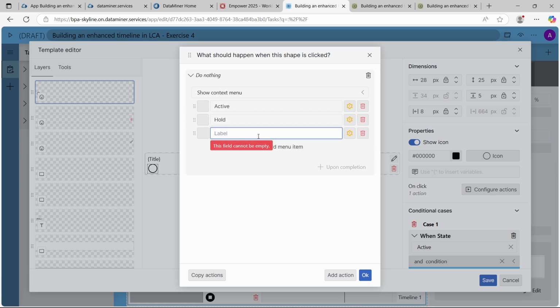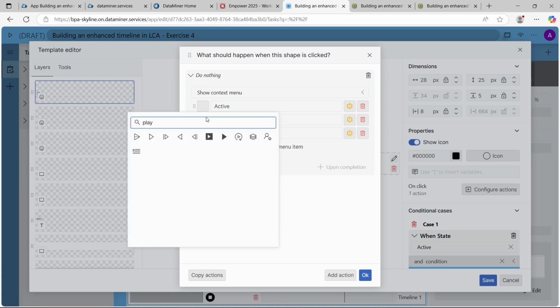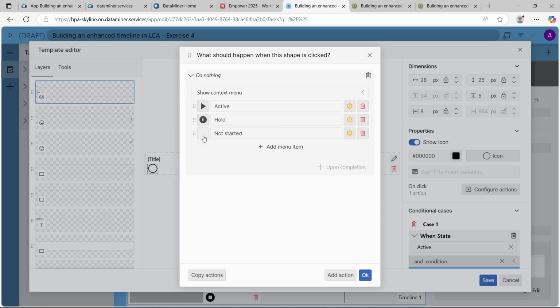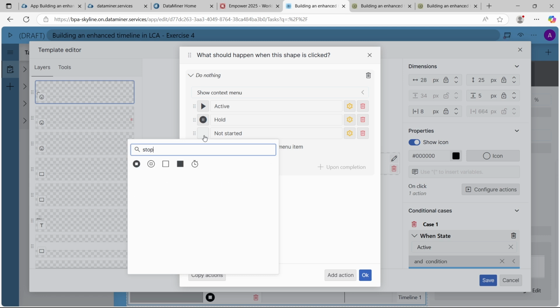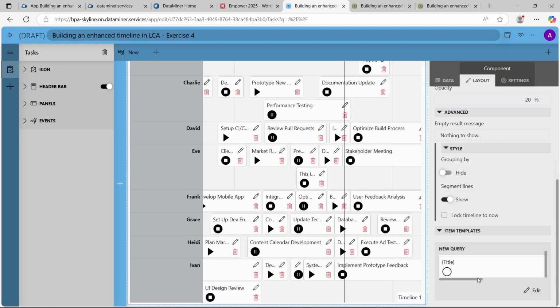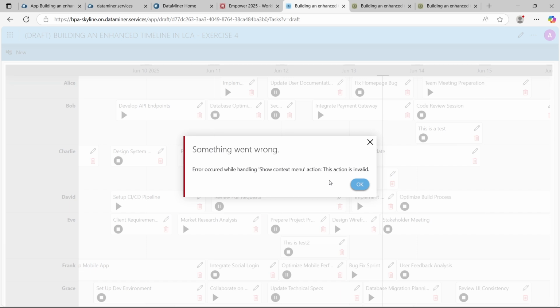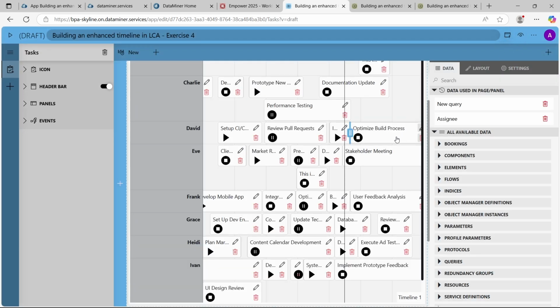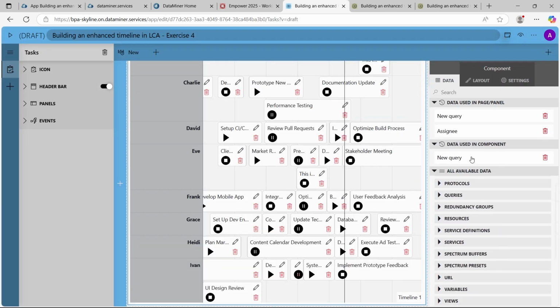So active, hold, and not started. Let's again use the same icons here. So pause. I think I went for the black one, and then here we want to go for the hub. So like that. So let's maybe already save this. And let's see now if I click on it, let's go back to here. If I click on that icon, there's something going wrong. Let's go back and see what's still missing.